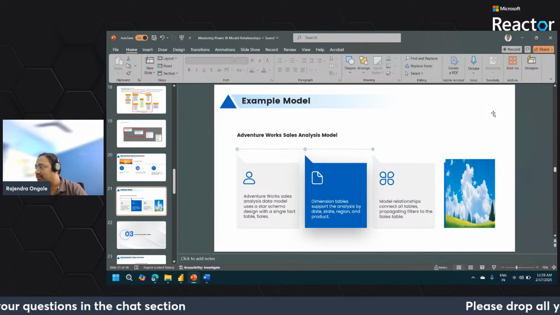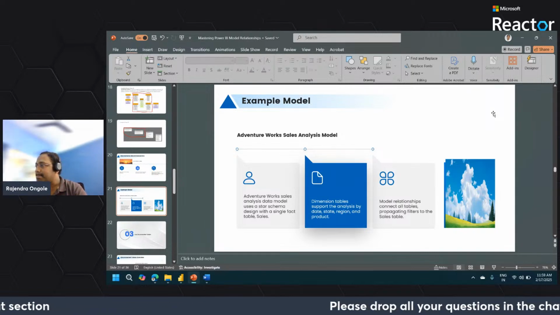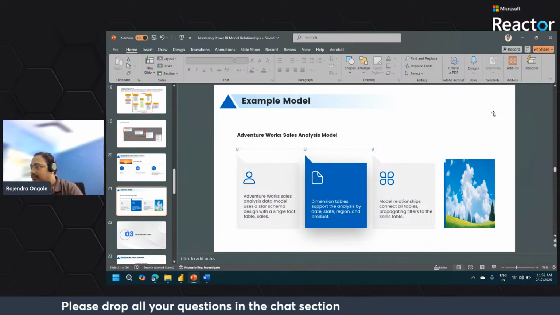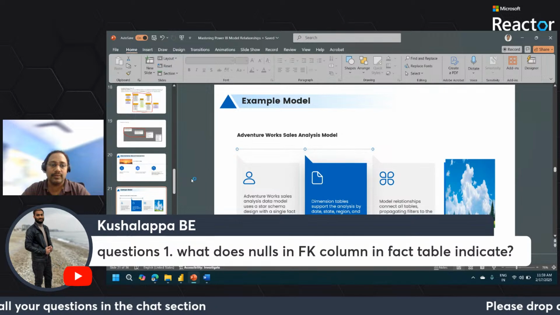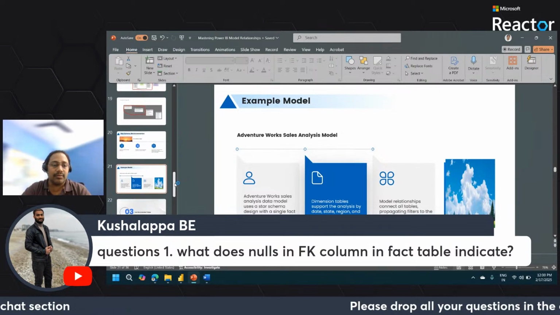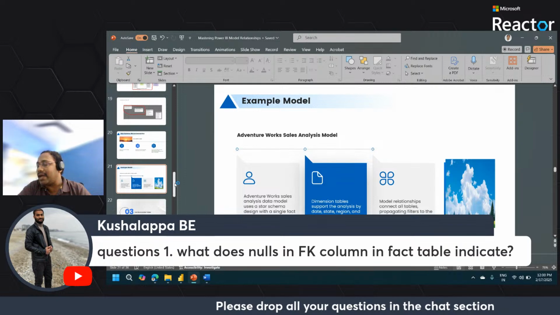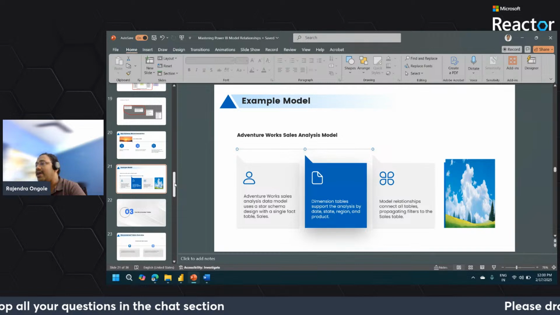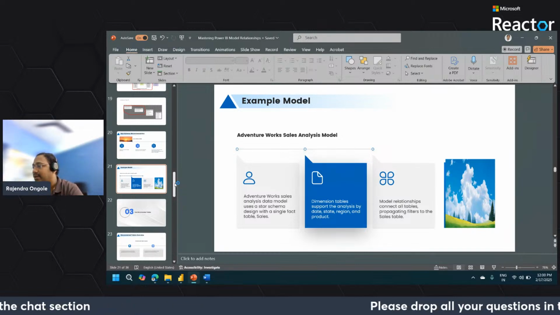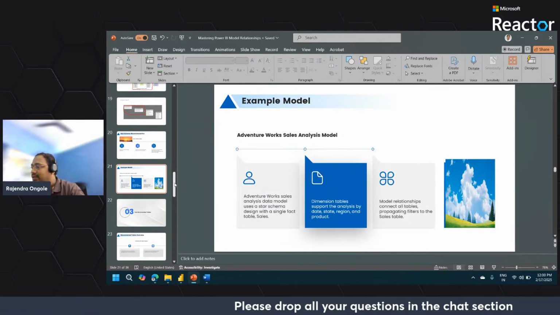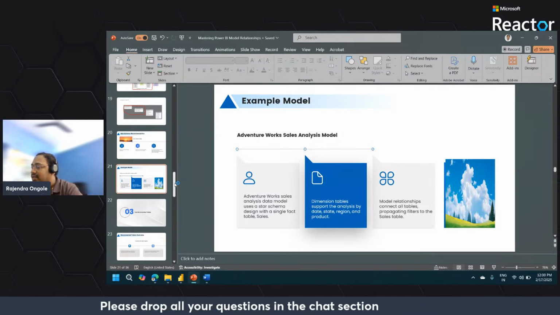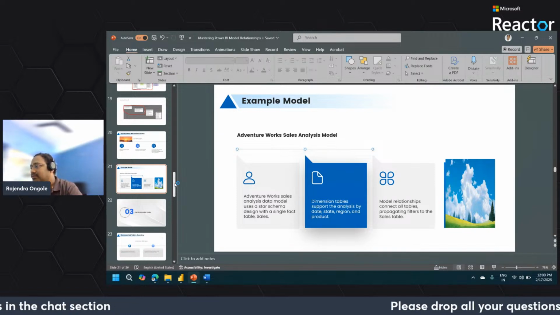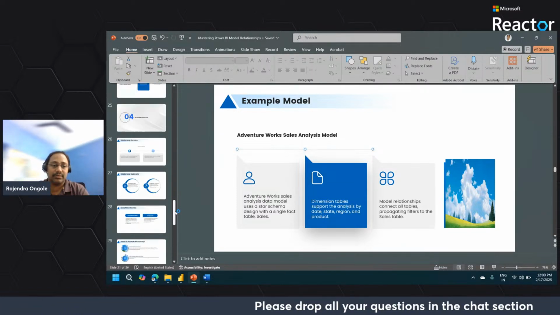Yes, Rajendra. There is a question from Kushlappa. Kushlappa is asking, what do nulls in the FK column of a fact table indicate? Nulls in the fact table, as I said. If a fact table is holding nulls or duplicates, it has some duplication, or maybe the data is not being generated properly. Maybe we have to check with the backend team. If there are nulls, we will automatically consider it a fact table, because it is going to hold nulls as well as duplicate and blank information. Hope I have answered.